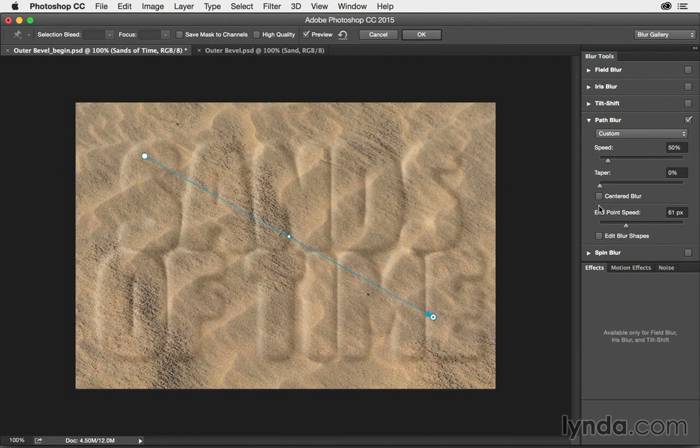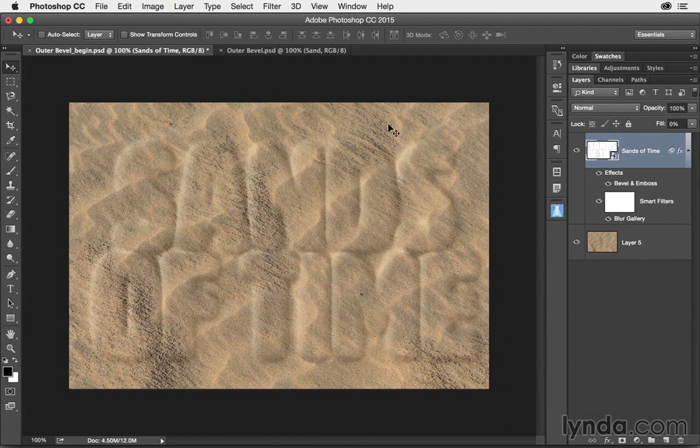I don't want it to be centered, but I am going to increase its speed. Obviously you can dial in these values according to your own taste. But there is the finished effect, a combination of an outer bevel and a path blur. And very importantly, the fill opacity of the layer is set to 0.